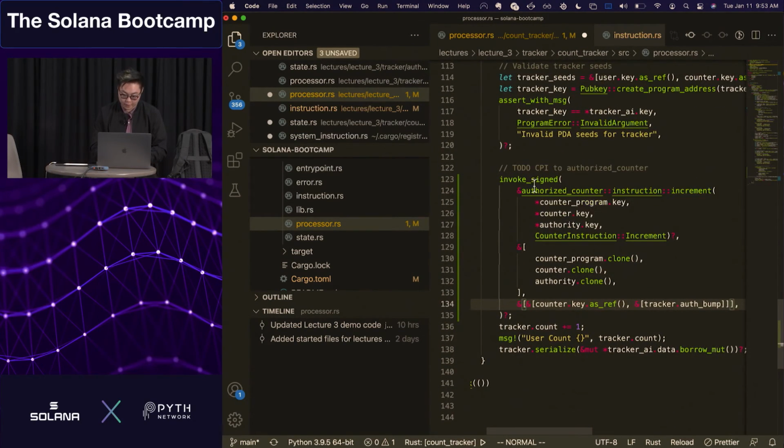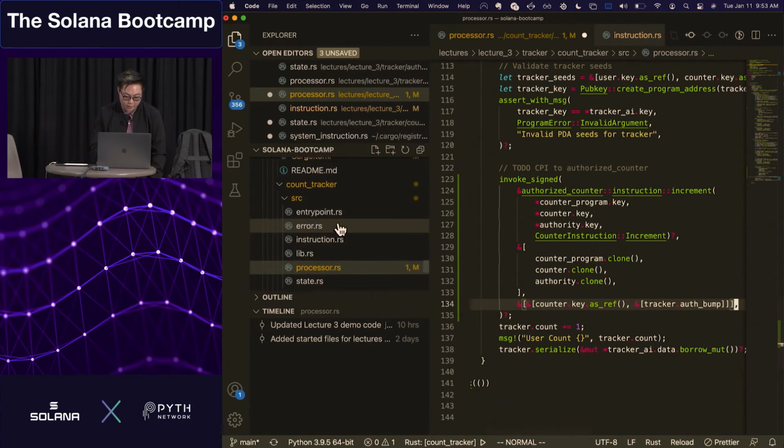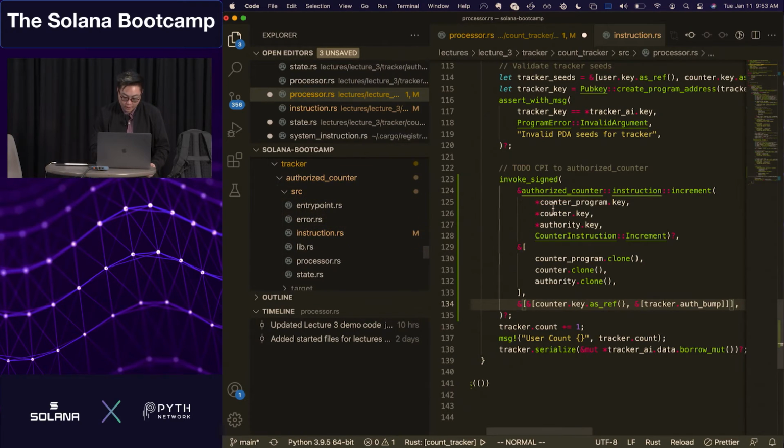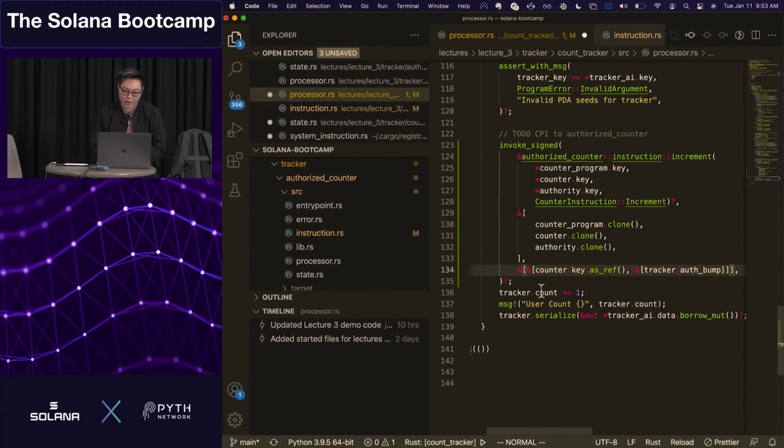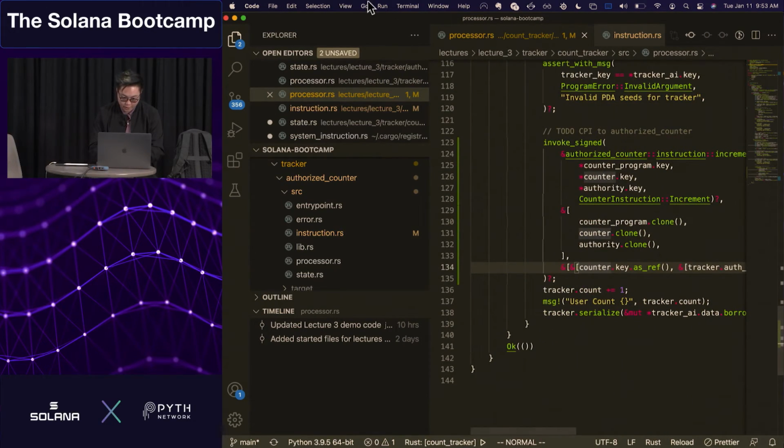After doing this instruction, we'll have updated the global counter that's implemented in this authorized counter program. And then we update the tracker for the user. So that was a lot of code. Let's see if this works the first try.